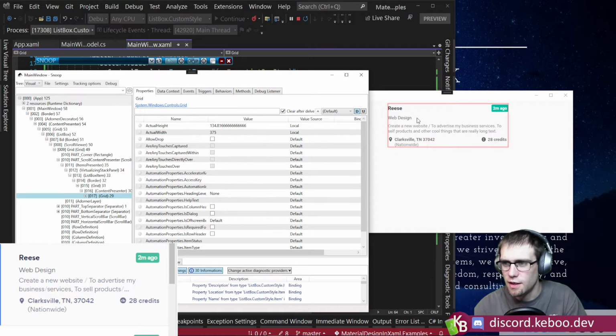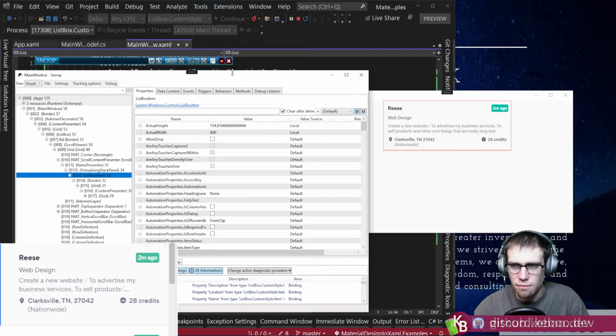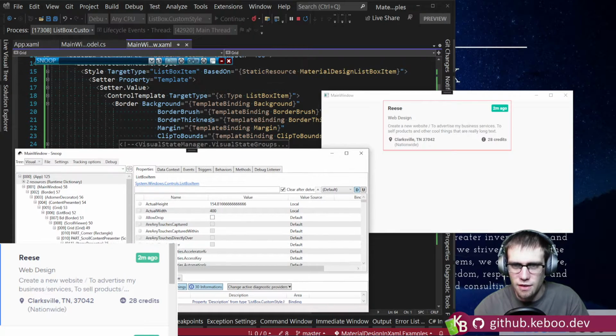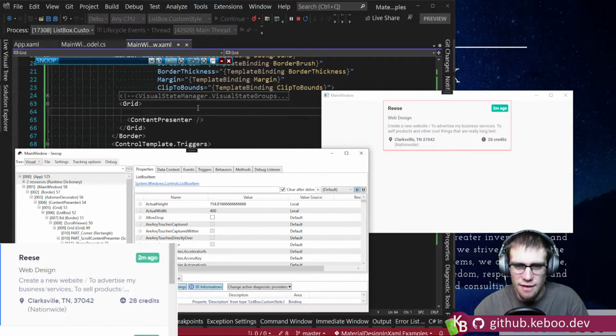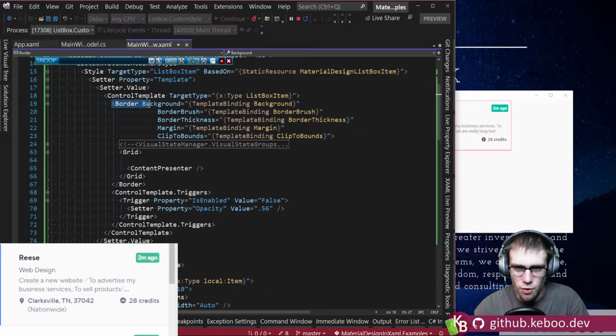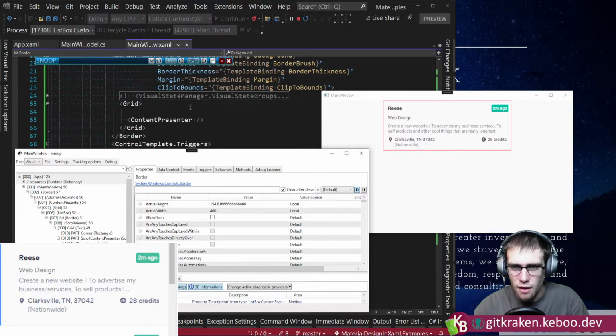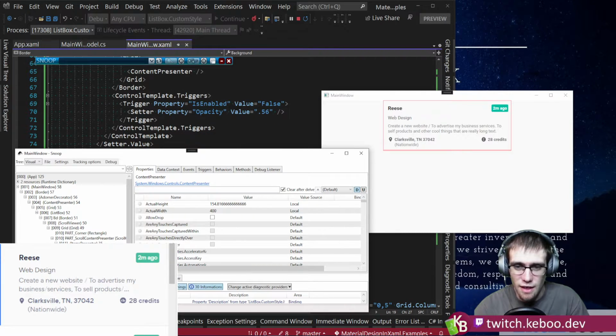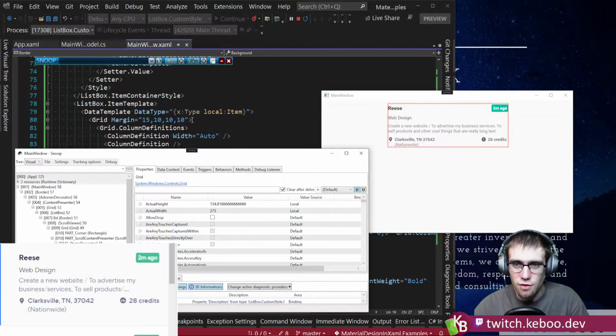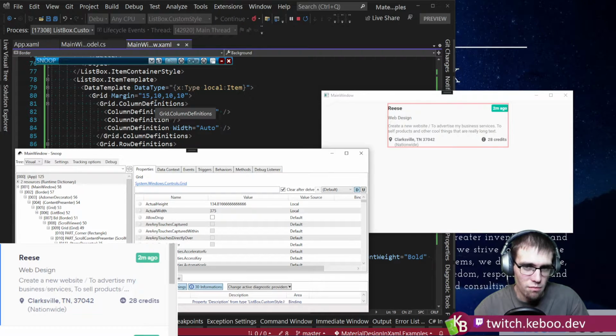So if I select into here and I look here, so here's my list box item. So from my XAML, this is my list box item. And inside of my list box item, there is a border, which is this border here. And then inside of that border is a grid, which is this grid here. Inside of that grid is a content presenter, which is right here. And inside of that content presenter is another grid. This grid is the one that comes from my data template.